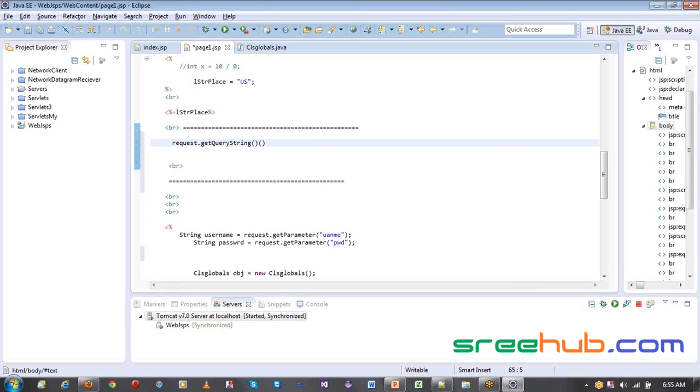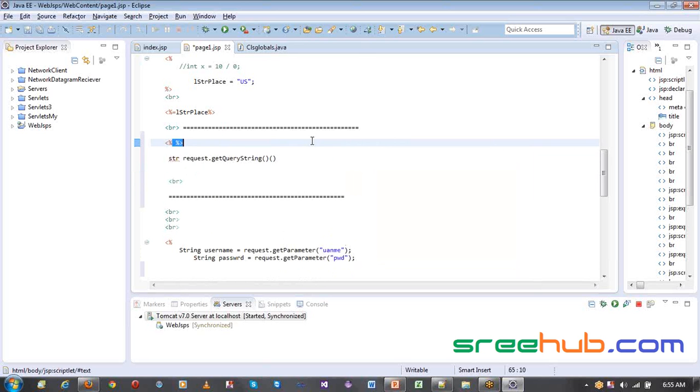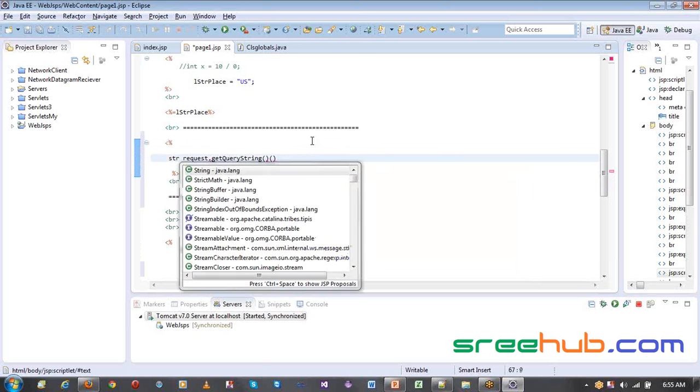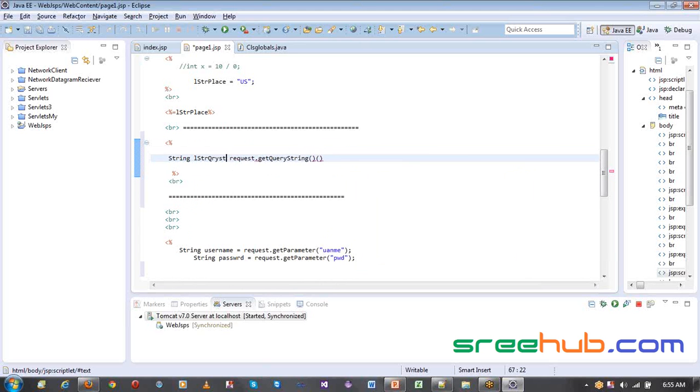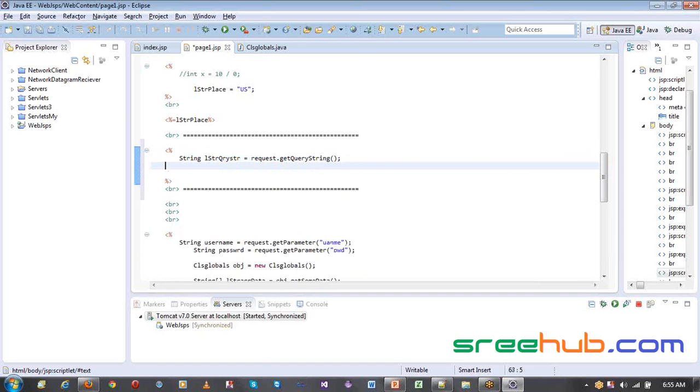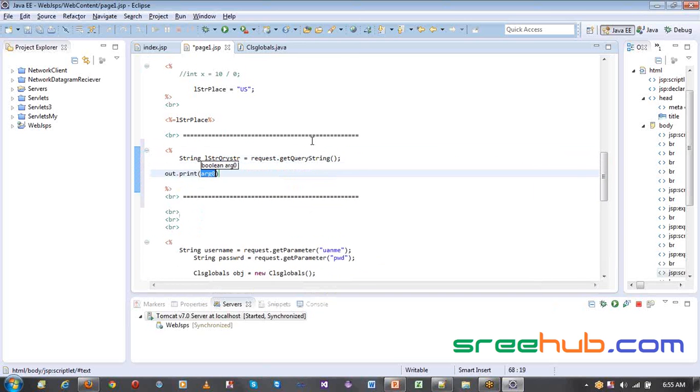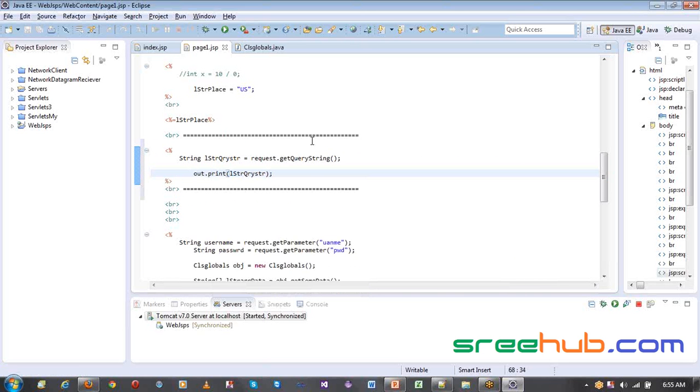If you are not interested in reading the parameters now, and you want to get the data and search among the query string, you can do this. Just say out.print. Oh, sorry, you have to write it in the script. You can save this in a string, let us say queryString is equal to the query string, and then say out.print of your query string first. So you can create a query string this way.